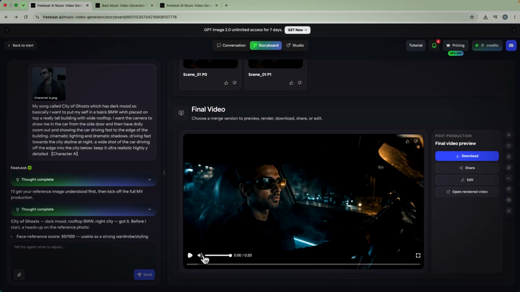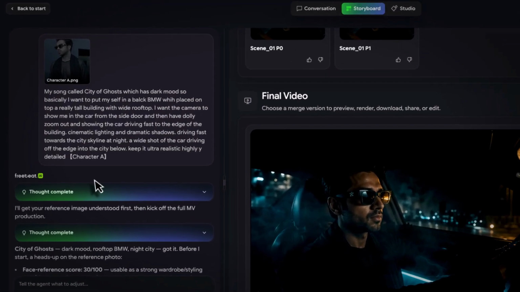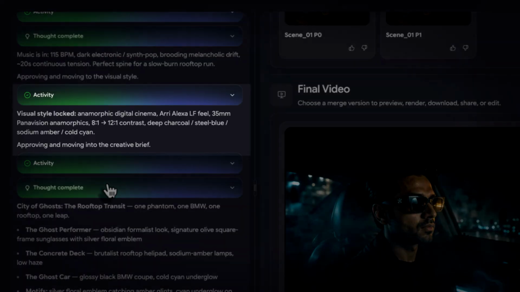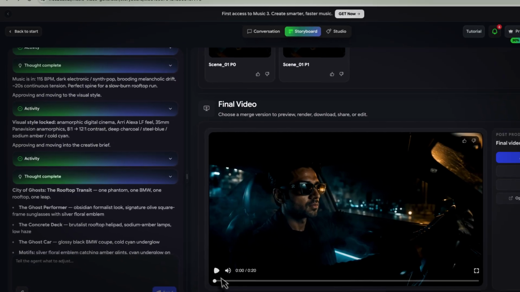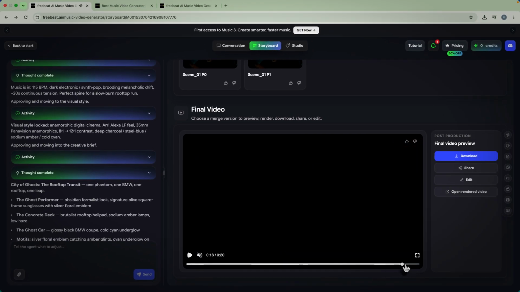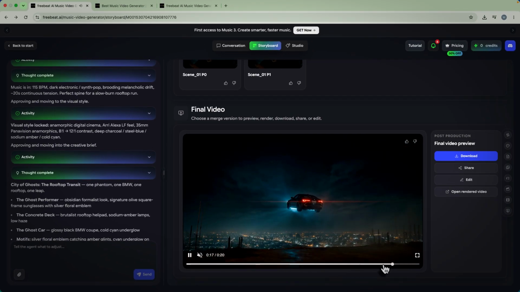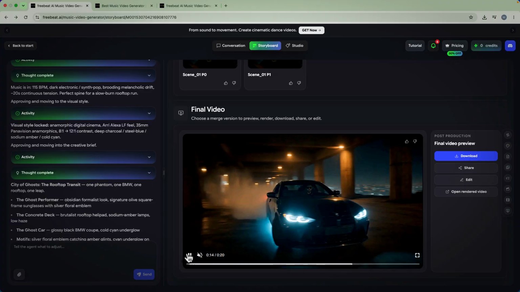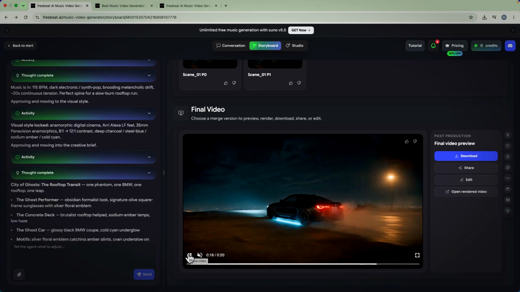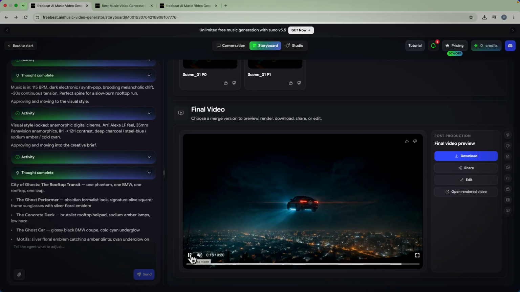If we ignore the face consistency and the overly high contrast lighting, both of which were caused by my own prompt rather than Freebeat AI, the results were surprisingly good. My favorite moment is the final shot where the car accelerates toward the edge of the rooftop. The camera movement feels incredibly cinematic, almost like it was planned by a real director. That said, I don't think the video is perfect yet.